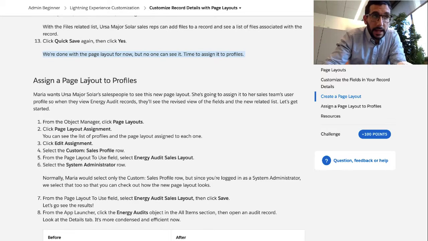So we did two things. We created a custom layout, and we reconfigured it for sales, and then we added files to the related lists. We added something to the related lists because it was a custom object, so it didn't have anything that appeared on its own.